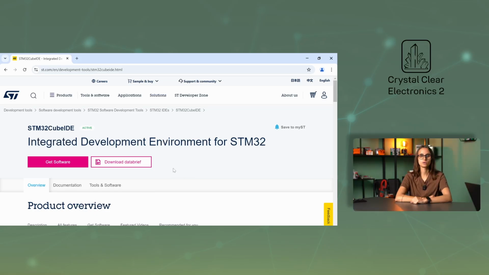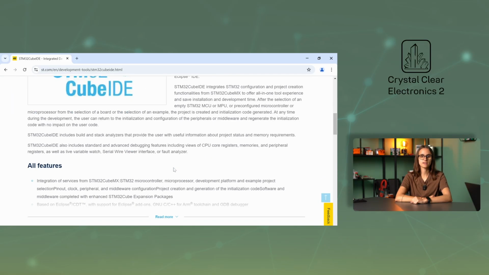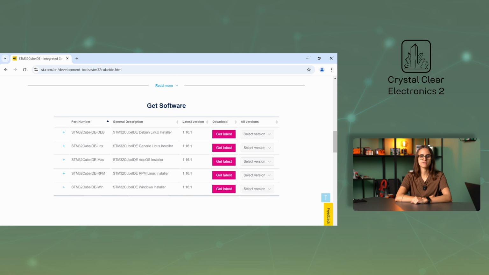To be able to use the development environment, we must install it first on our computer. The software is available to anyone for free after a short registration on the ST Microelectronics website. You will find the link in the video description. Scroll down on the page and select the installer from the table that suits your operating system, and always download the latest version. The easiest way to get the latest version is to click on the Get Latest button.